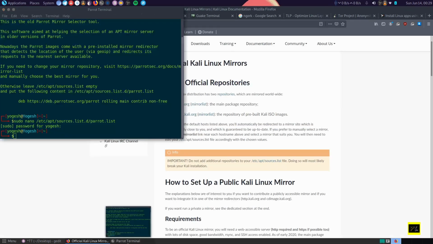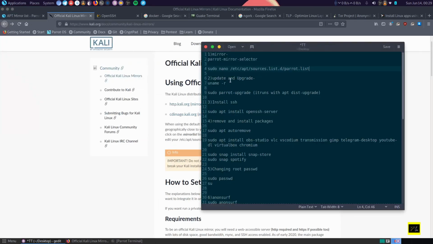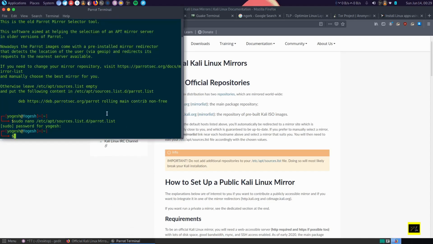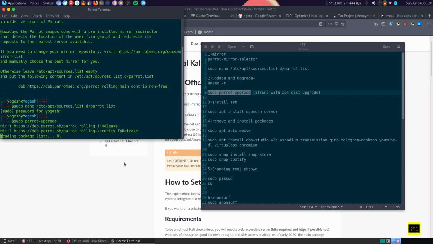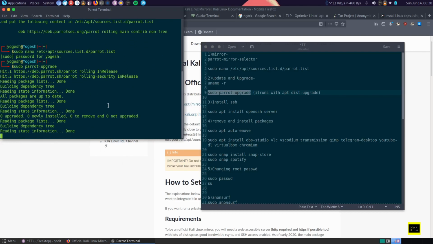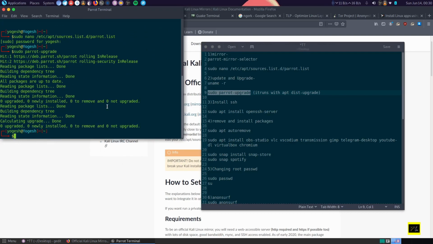Okay guys, next one is updating and upgrading the system. In Parrot OS you have to update it through sudo parrot-upgrade. It means it will run the apt dist-upgrade also. You don't need to run it separately. So you have to use this. But for beginners, use sudo apt update, then sudo apt upgrade.